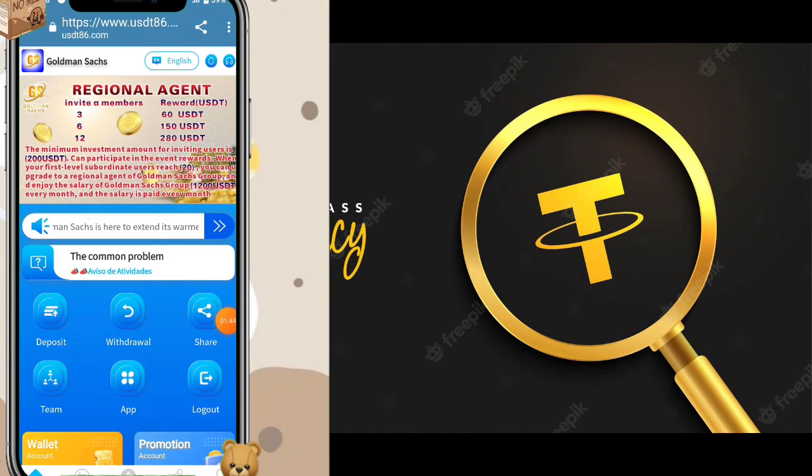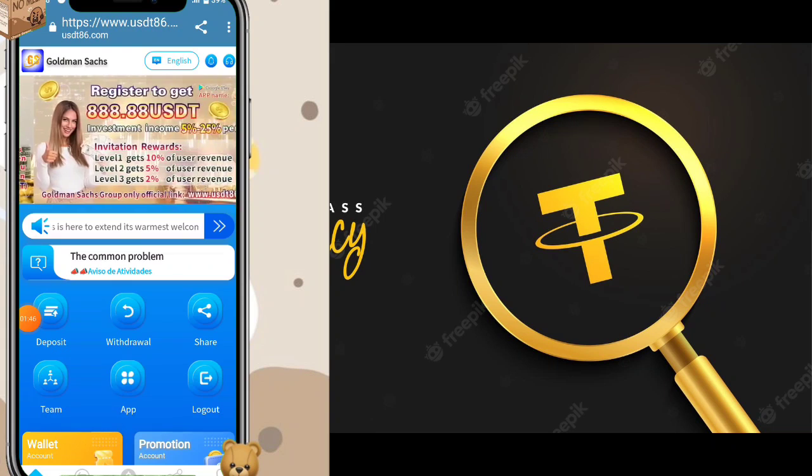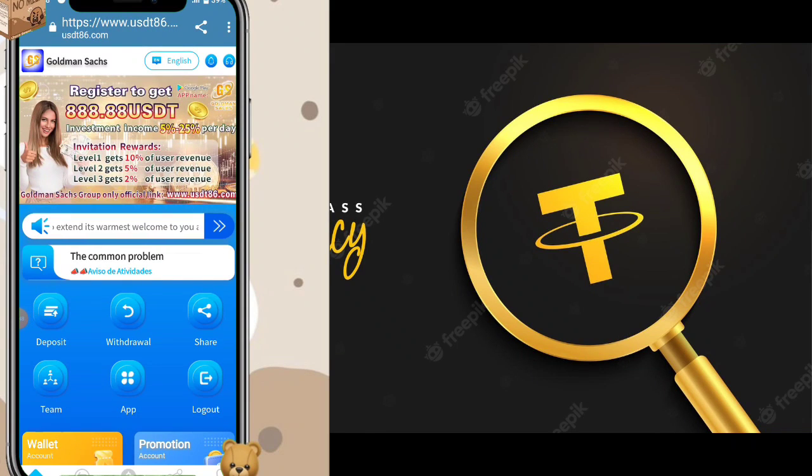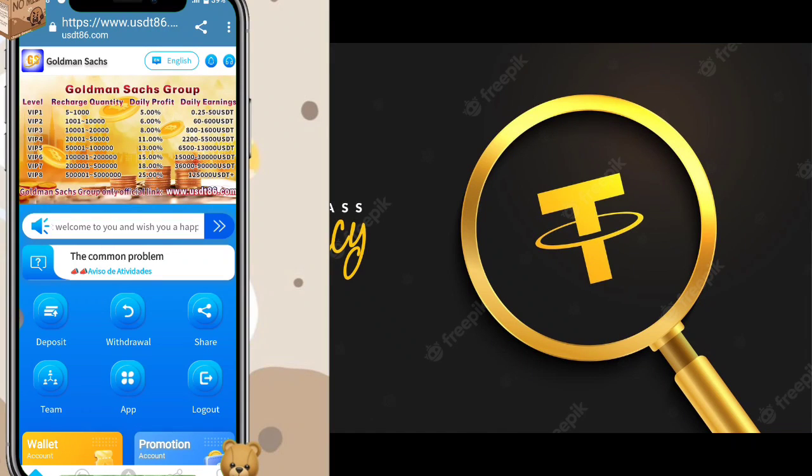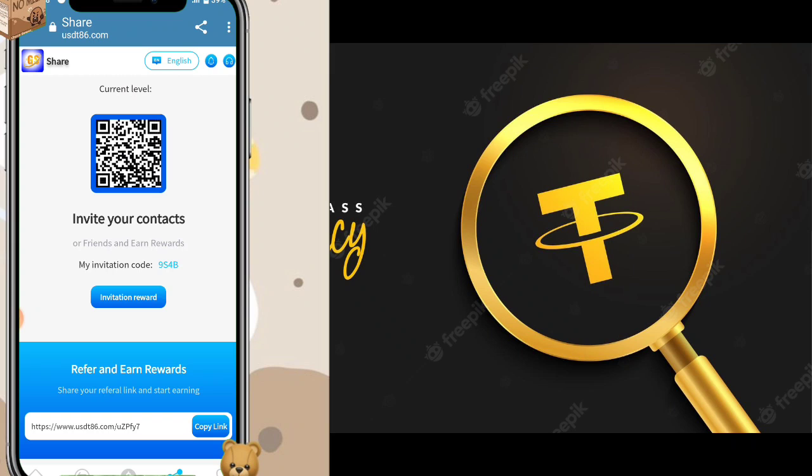So guys, you can share your link with your friends, your family members or any other social media platform like Instagram, Facebook, WhatsApp, Telegram, Telegram groups. Simple, you need to click on share, copy your link, and share it with all your friends and family members, and you can generate a lot of commission from this website.